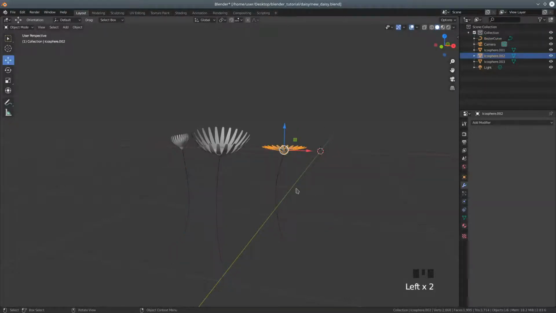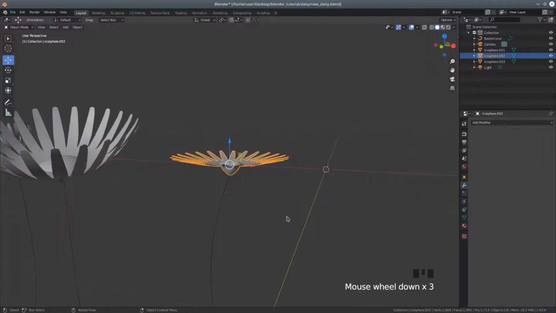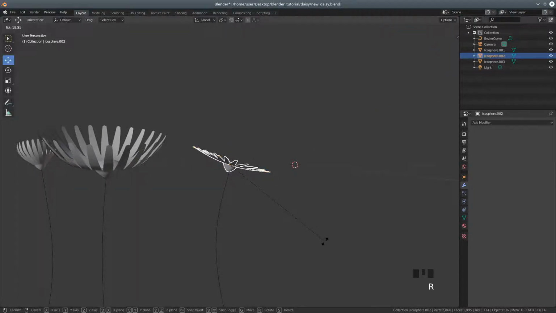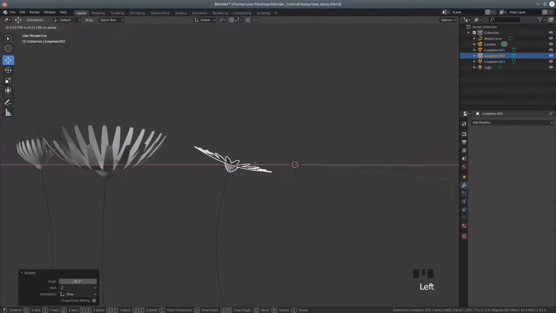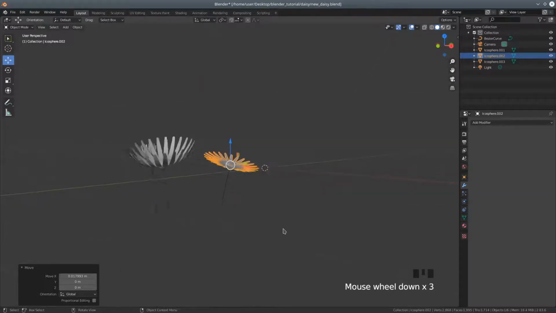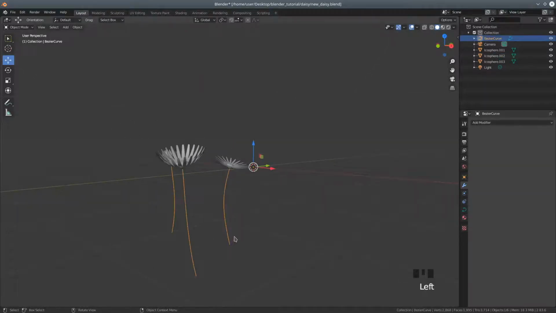Let's go to object mode. Let's just focus in on that head there. We can rotate that. Move it. Just check that we're about right. Okay, that's not too bad. And now we'll go back to our stalks.